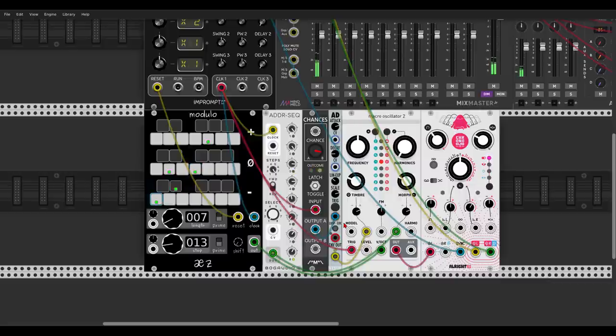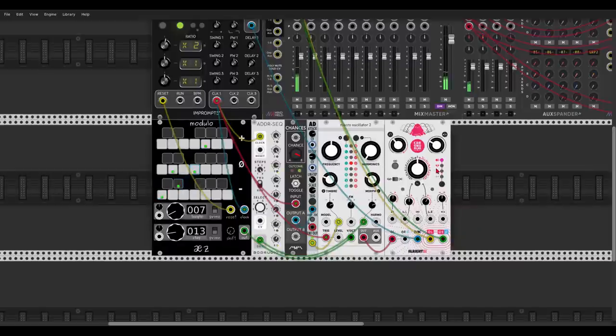Let's have a listen. Oh yeah. So every once in a while, maybe a bit less here, once in a while the timbre will be also modulated, just for fun. Oh man, this is nice.